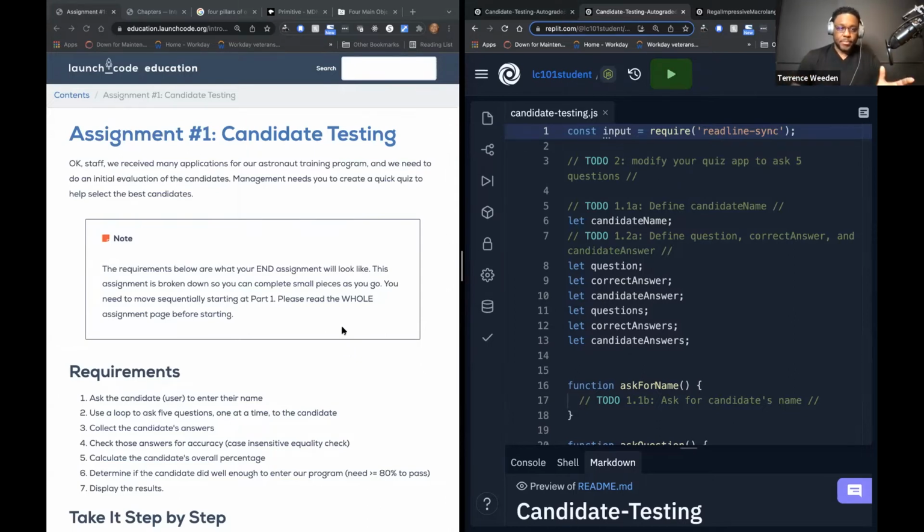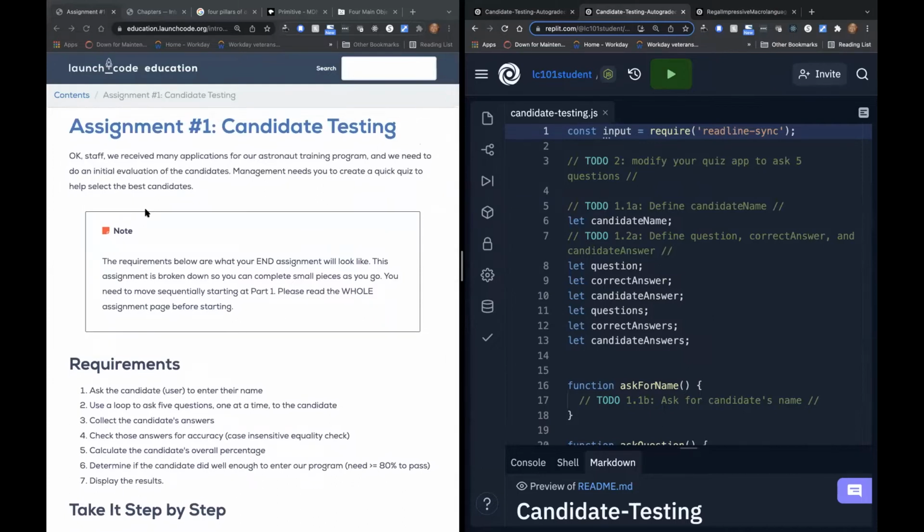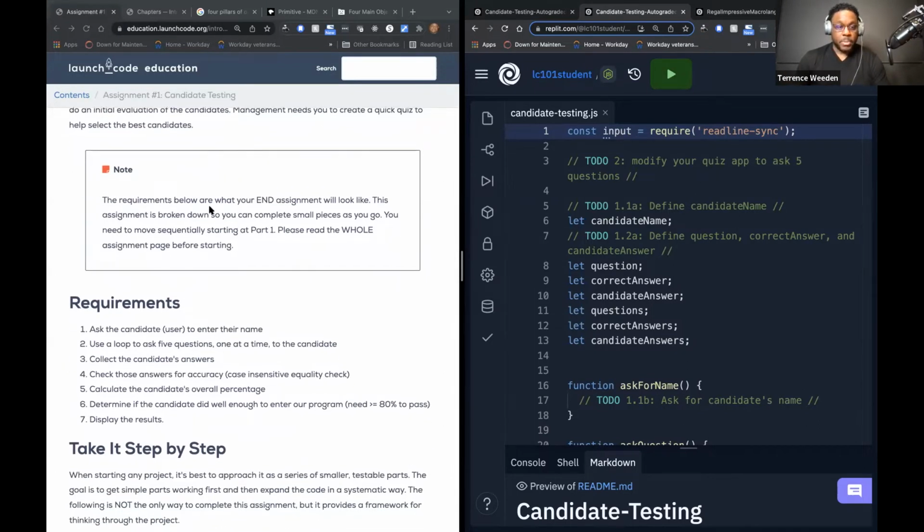All right, so it asks, okay, staff, we received many applications for our astronaut training program, and we need to do an initial evaluation of the candidates. Management needs you to create a quick quiz to help select the best candidates. This is like a description inside of your story. We're giving you a description. And then it's telling us here, the requirements below are what your end assignment will look like. This assignment is broken down so you can complete a small piece as you go. You need to move sequentially.